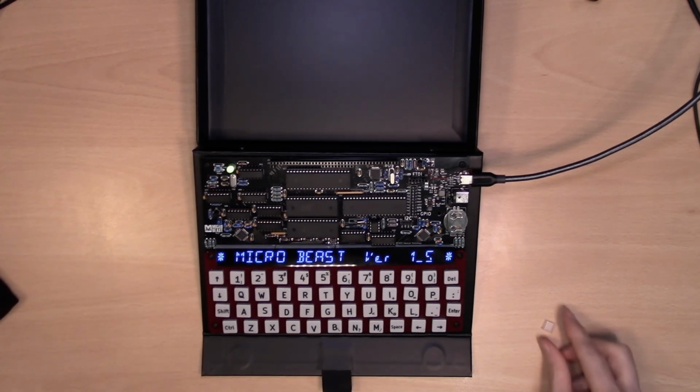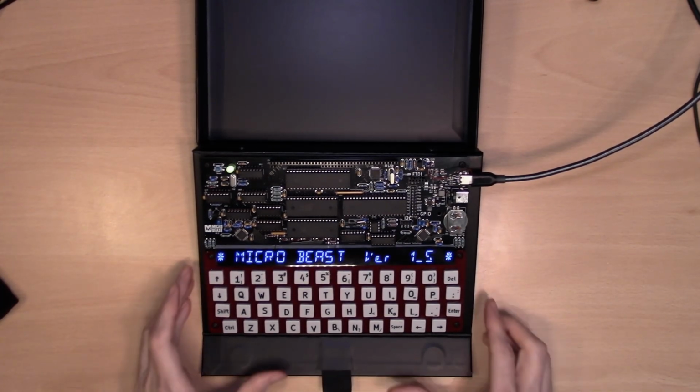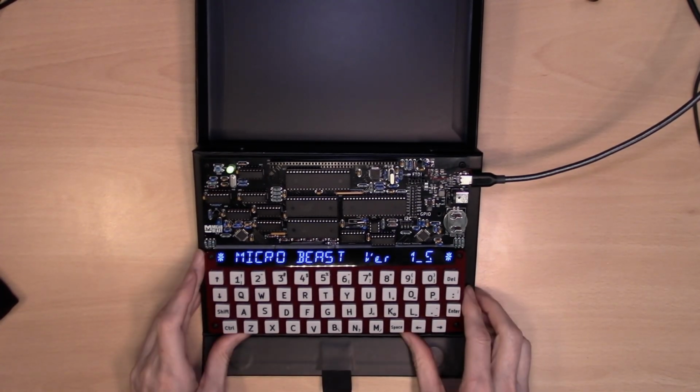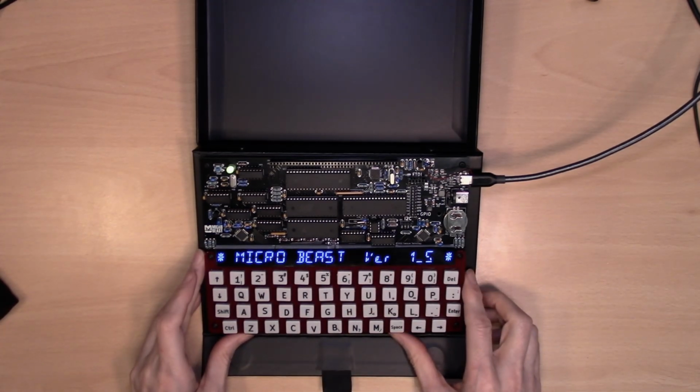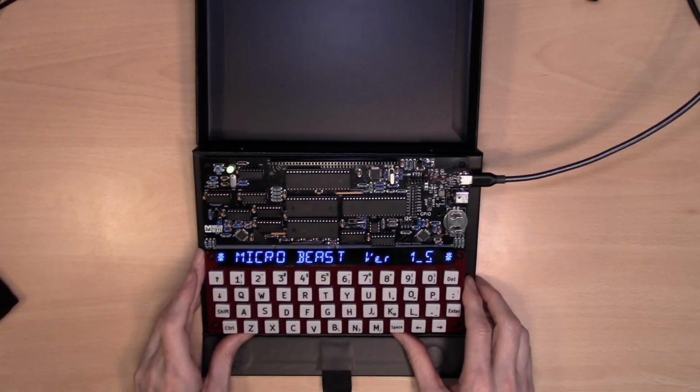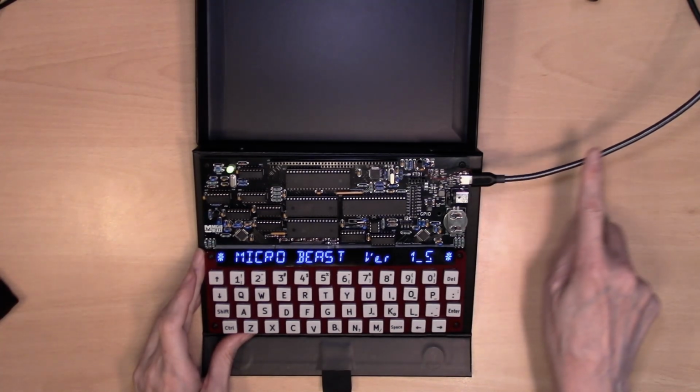And that's the power applied, and our computer is powering up. So we now have the MicroBeast version 1.5 showing on our Z80 system. So let's now configure our Windows computer to accept data coming down this cable.